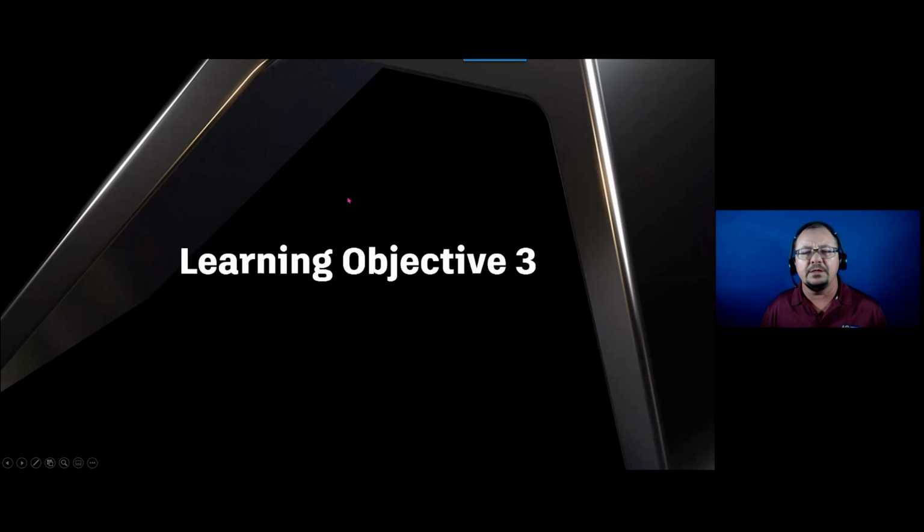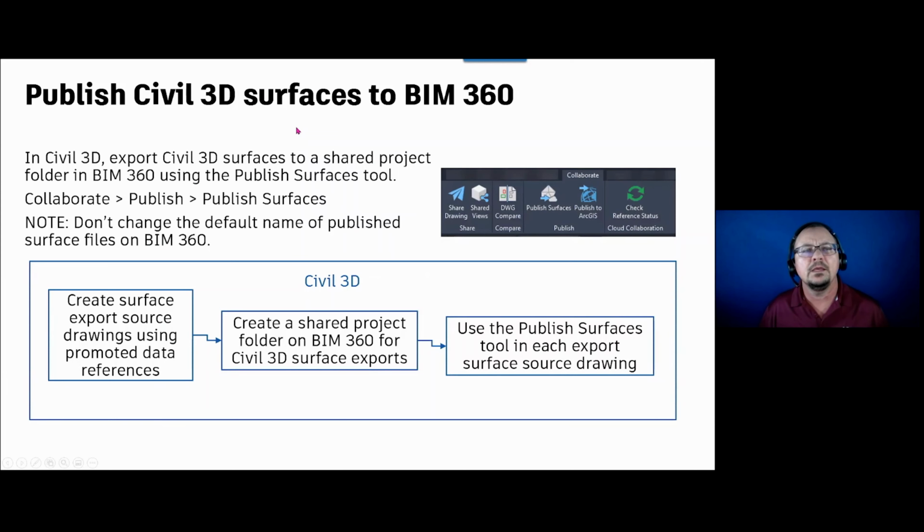You will begin now with learning objective 3, which will be publish Civil 3D surfaces to BIM 360. Now, this process we will be doing in Civil 3D, and it's basically the Collaborate ribbon, and we're going to do Publish Surfaces. So pretty simple process. But before we do that, we do have to do a little background stuff to make sure that it sends the information that it needs without a whole lot of extra data.